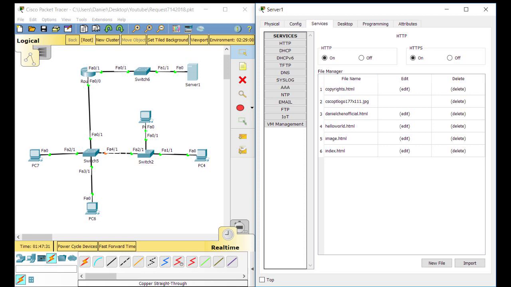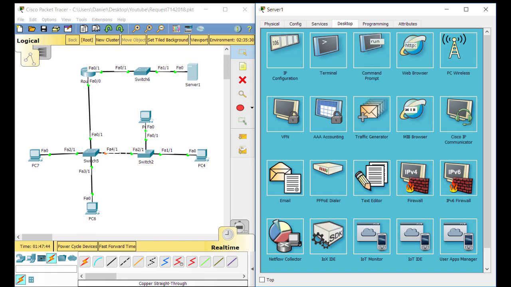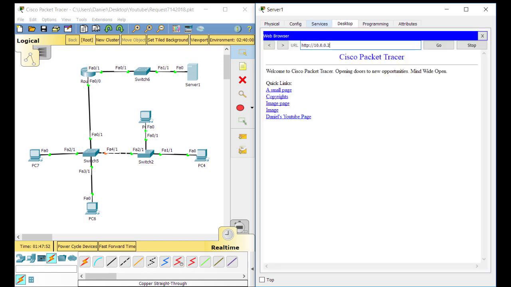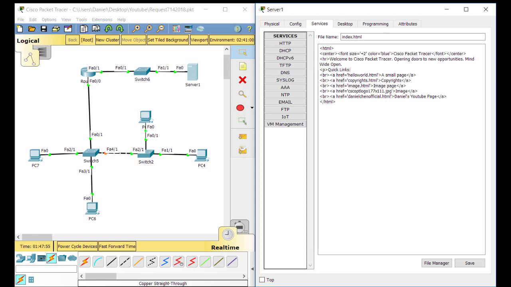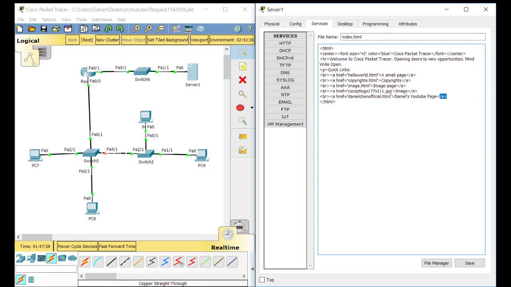So here you can show off your HTML skills. In index.html, this is where your web page is going to go when you look up this computer's IP in a web browser. So this is showing off the index.html, and you can add your own things here. Most of this stuff is here by default except for this. I added this line in, as you could probably tell.